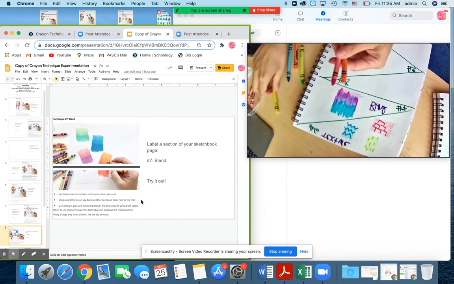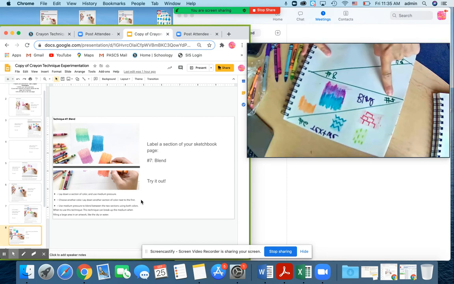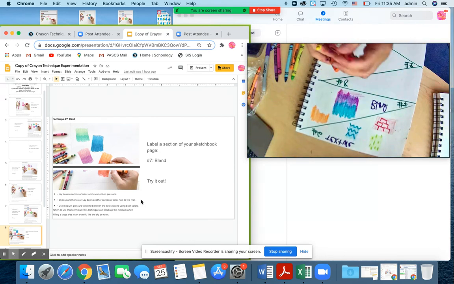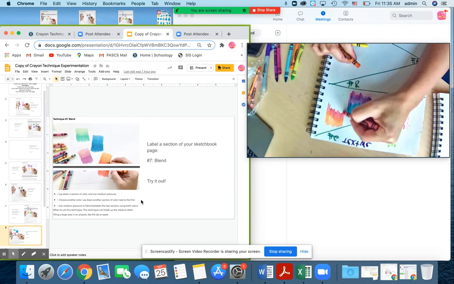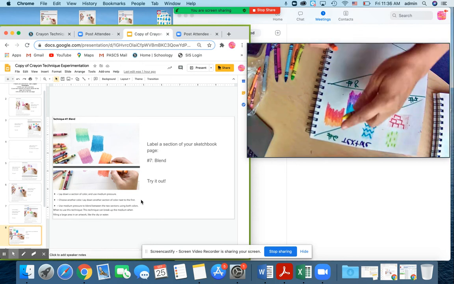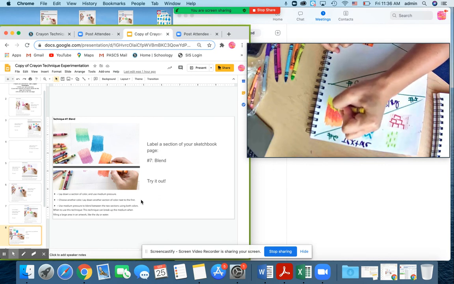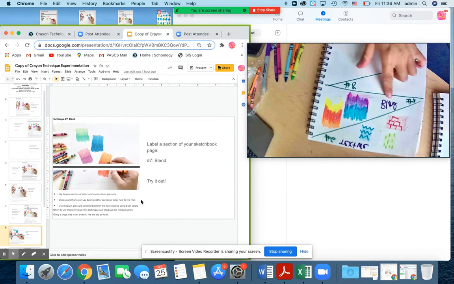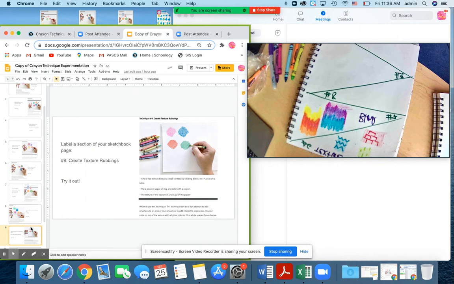So I have red, orange, and yellow. I'm going to try to blend these together now. So I'm using my medium pressure. I'm just starting anywhere in this section number seven. And as I start a new color, I'm just dragging that color into the previous one to get that blended effect. And here I might get a little hint of orange because red and yellow make orange. Okay, so that's blending. Technique number eight is create texture rubbings.